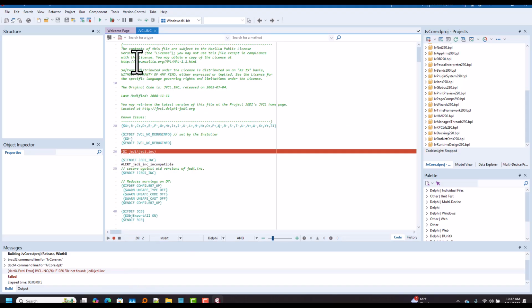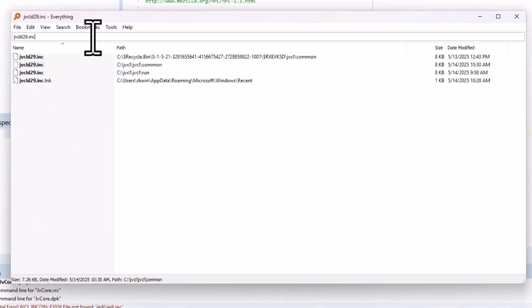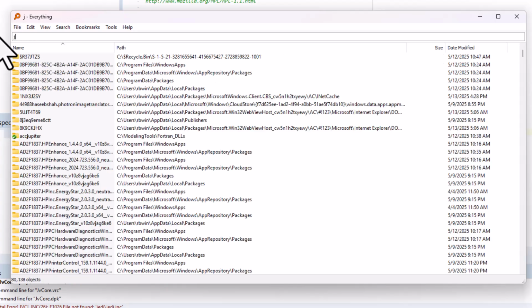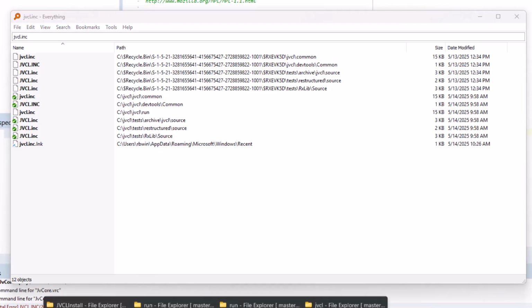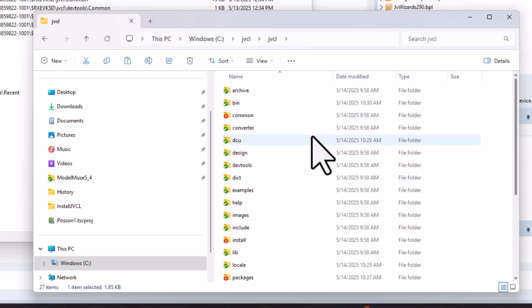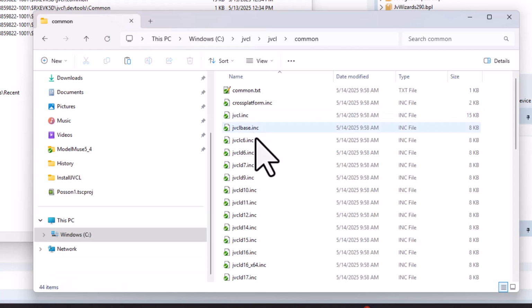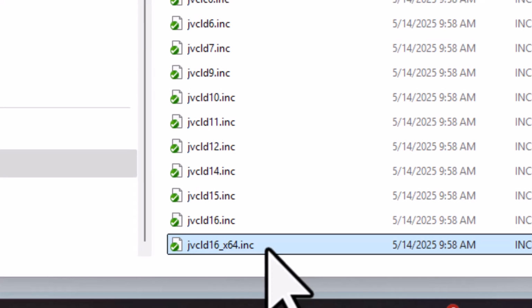So let's see. Is JVCL include? Let's first of all find out where JVCL include is. Well, there's a bunch of versions, but this one is where it looks like it should be. So we're going to go to, let's see, where are we now? Where we want it to be is in a subdirectory that's called JEDI. New folder, JEDI.